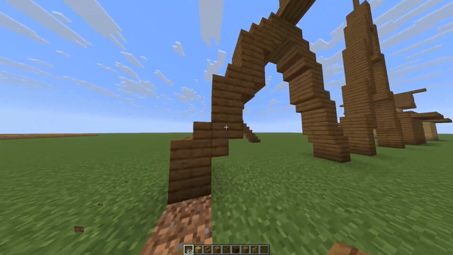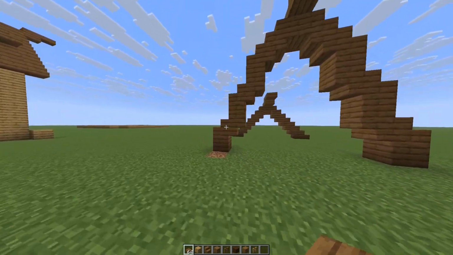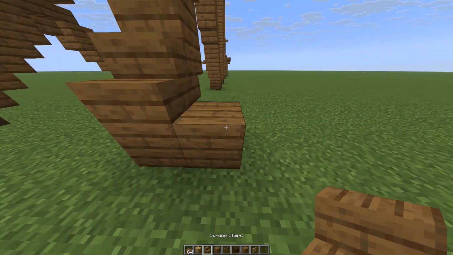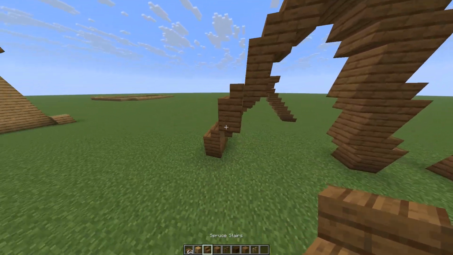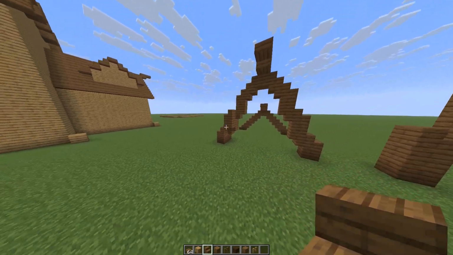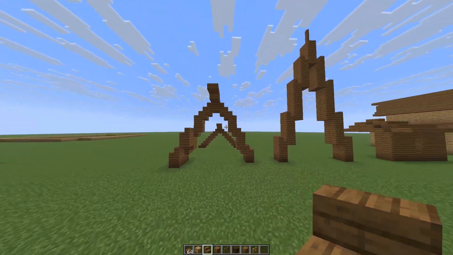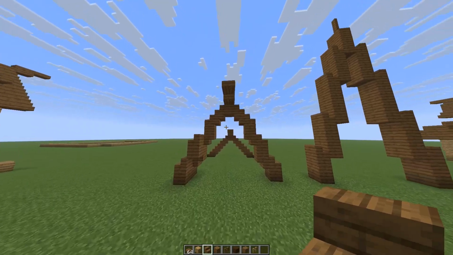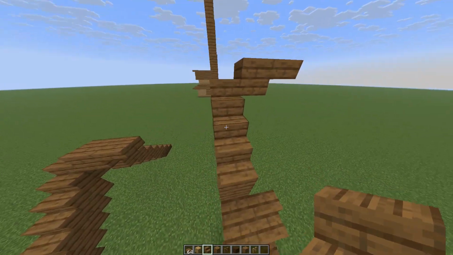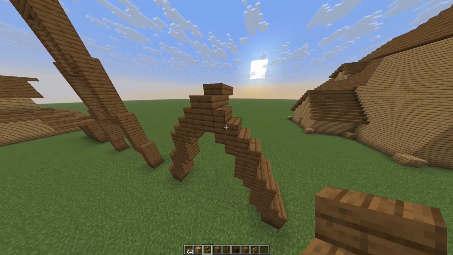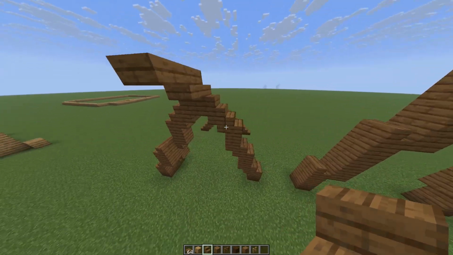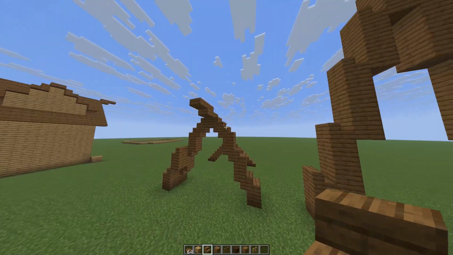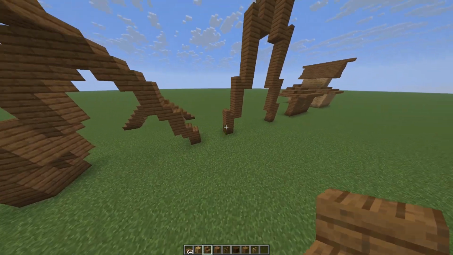Then you have what I like to call the barn roof. What you do here is you place one plank and a stair, one plank and a stair, and what it does is it creates a curve at the top, because as you can see here I skipped the one block stair. I just took two stairs right after each other, and so it becomes more curvy at the top.